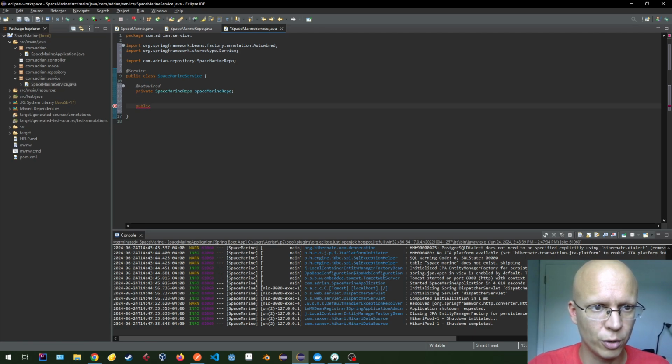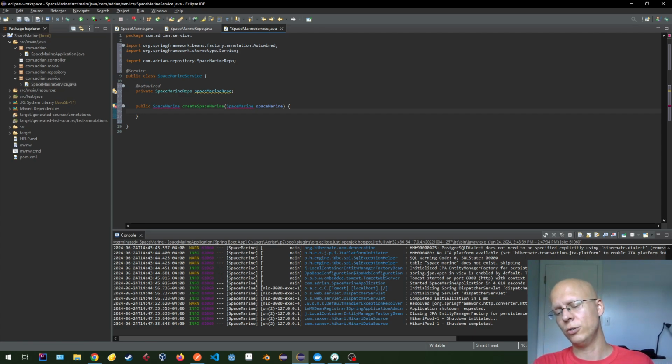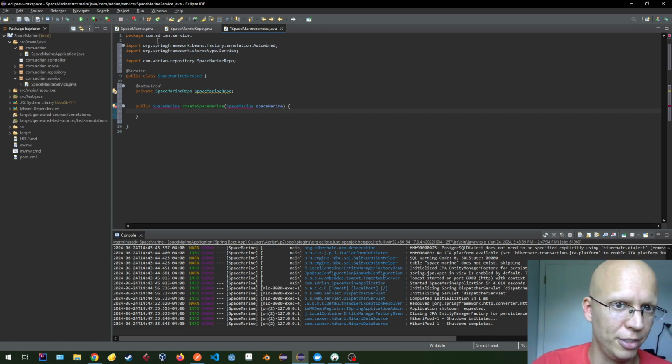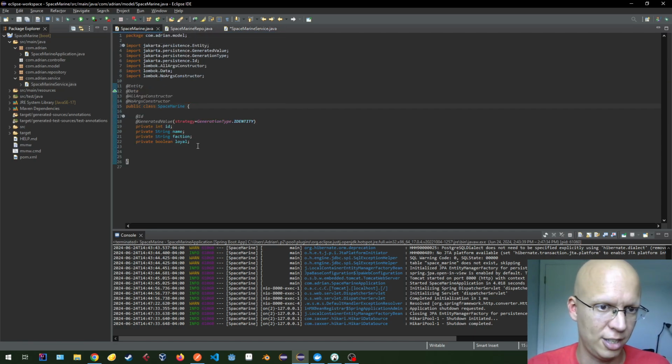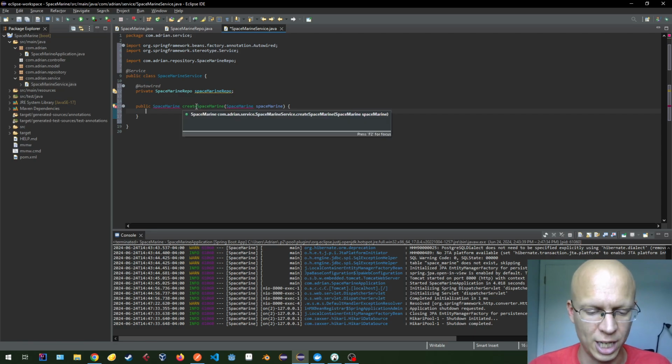We're just going to create a service method that returns a straight up Space Marine. We're going to call it createSpaceMarine, and it is going to get a straight up Space Marine from our controller. Now maybe we want to use DTOs, but this object that we're creating is really straightforward. So again, I'm just trying to keep it simple.